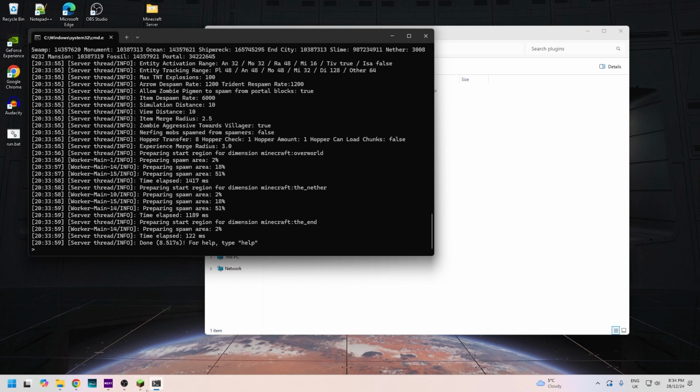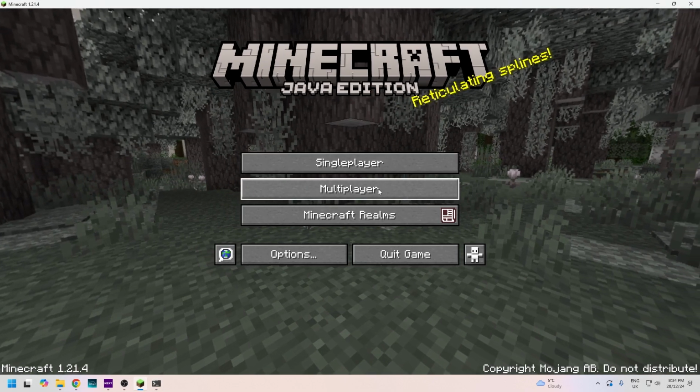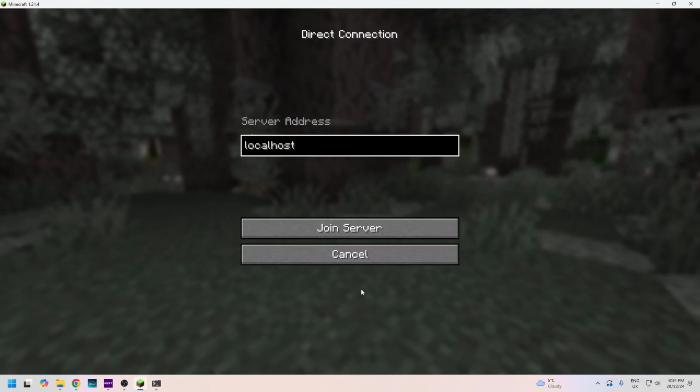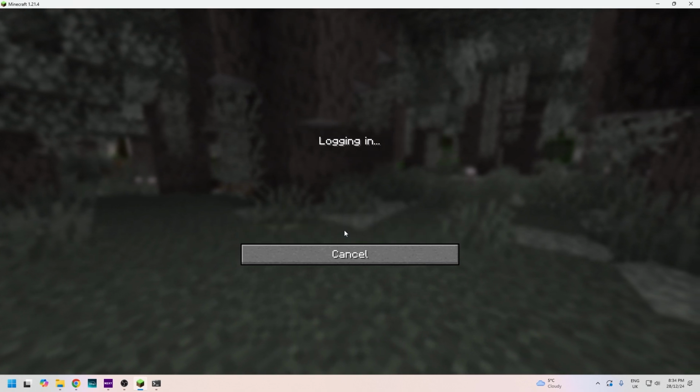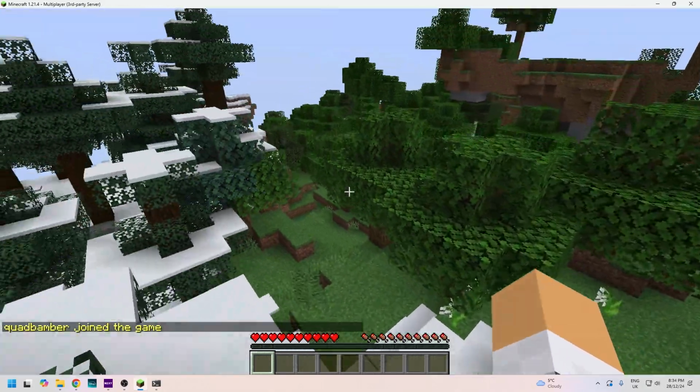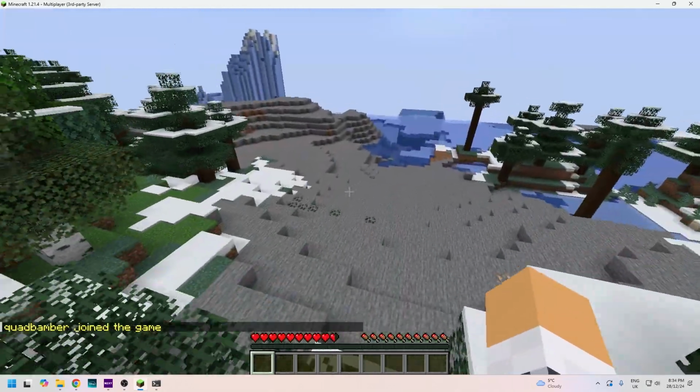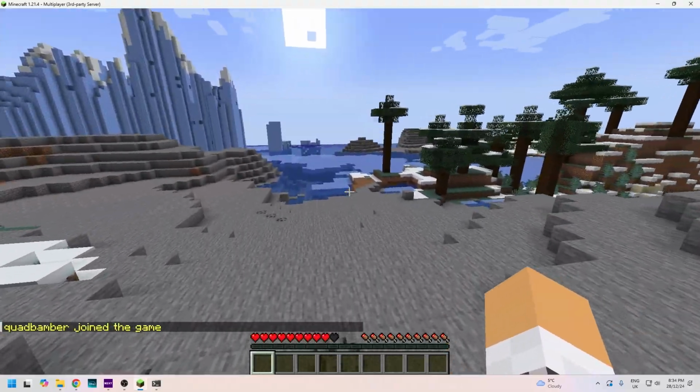So that's generated there. We can come into Minecraft, multiplayer, direct connect, localhost is your IP address, and join the server. And there you go. You are in your very own Minecraft server now.